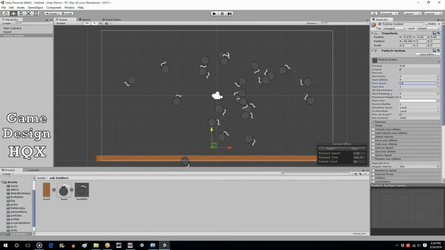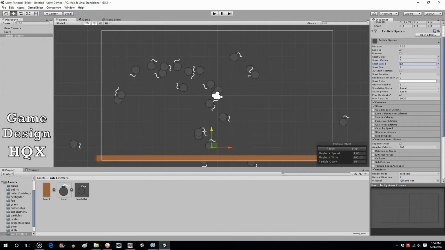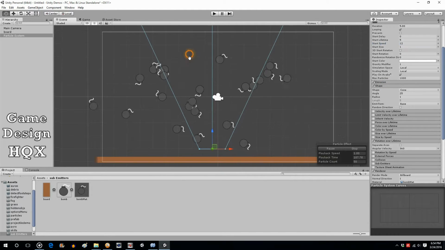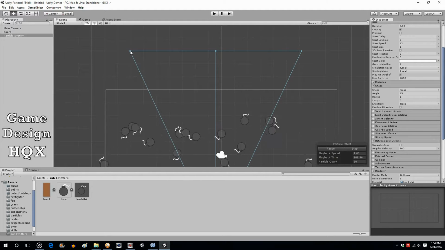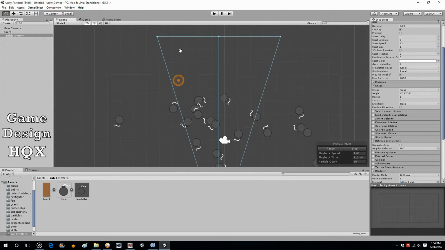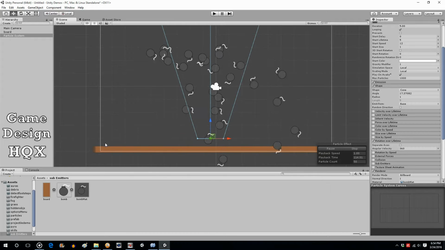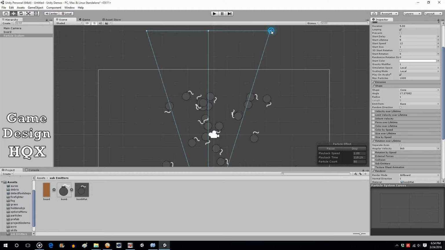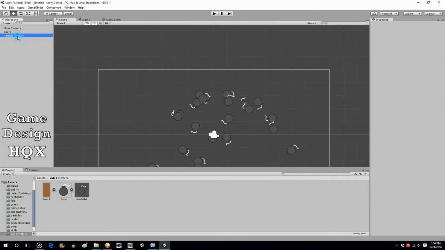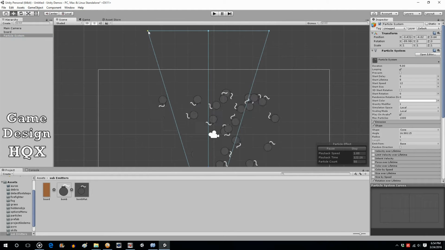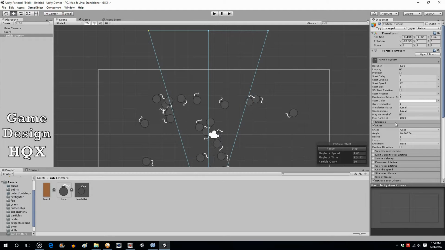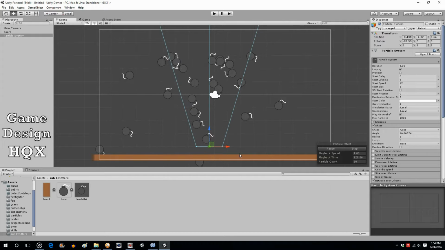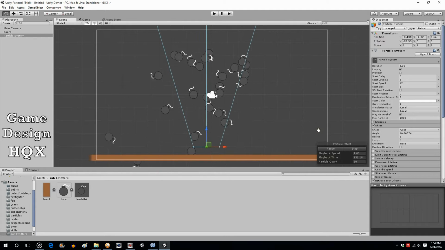Alright. Now we really don't want it going off the screen just so we can see where everything is. So let's go to shape. And for the cone, you want to shrink this in a little bit. So now it looks like pretty much they're only ever so slightly going off. So we can bring this in a little bit. Okay. Now as you can see, they're falling through the floor, so collisions aren't working yet.